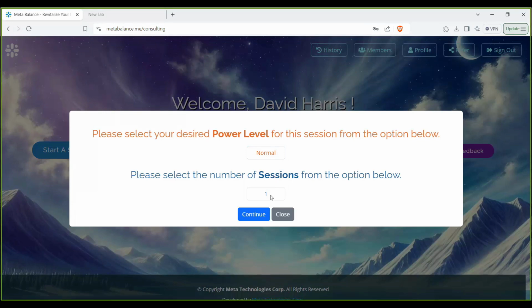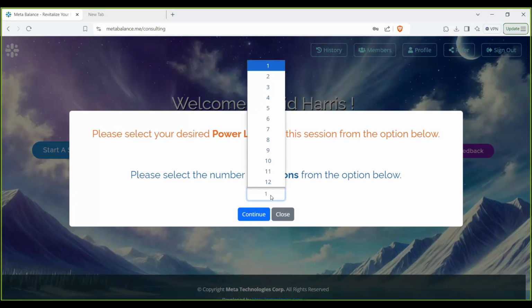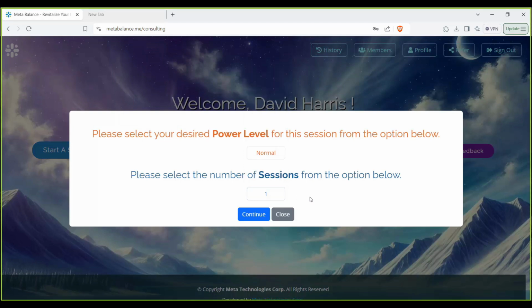And I can select the number of sessions that I would like it to run. Each session is 1 hour. And it can go up to 12 sessions for a total of 12 hours. But I'm just going to leave it normal, 1 session. Next, I'll click Continue.